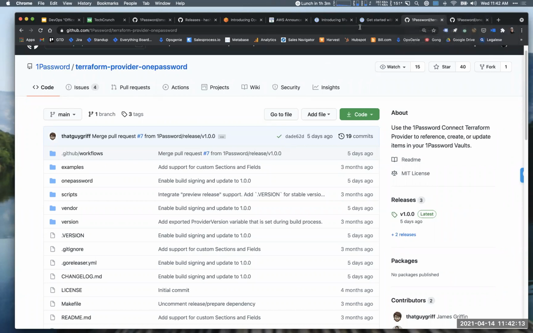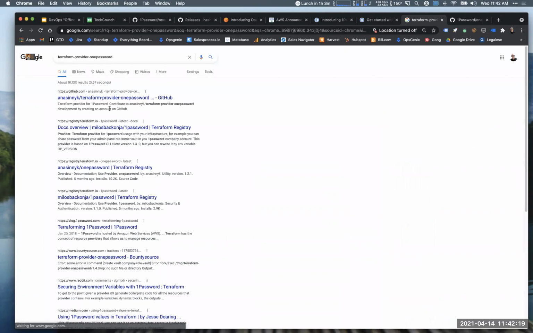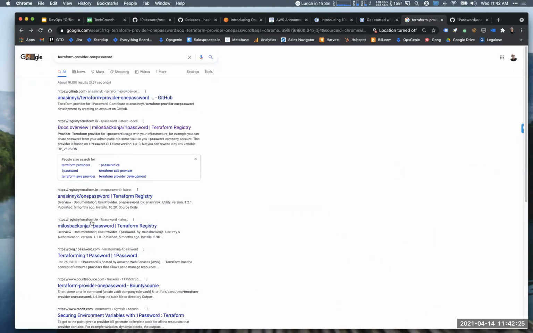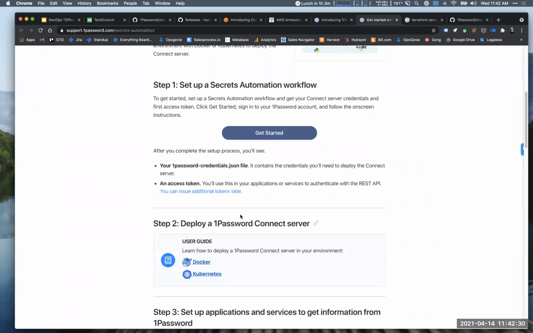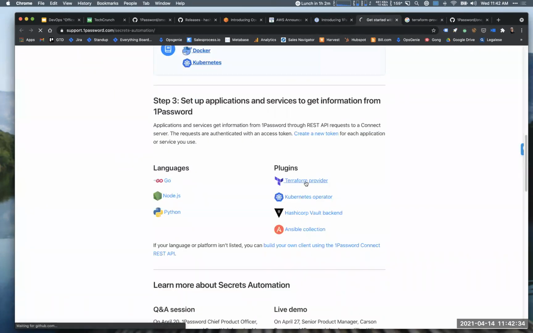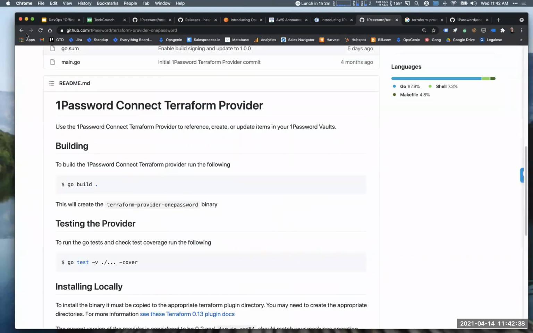Anybody else excited about this announcement? See if it's on the registry. This is not the official one. I know they linked to it in the source. They're not linking to the public site.